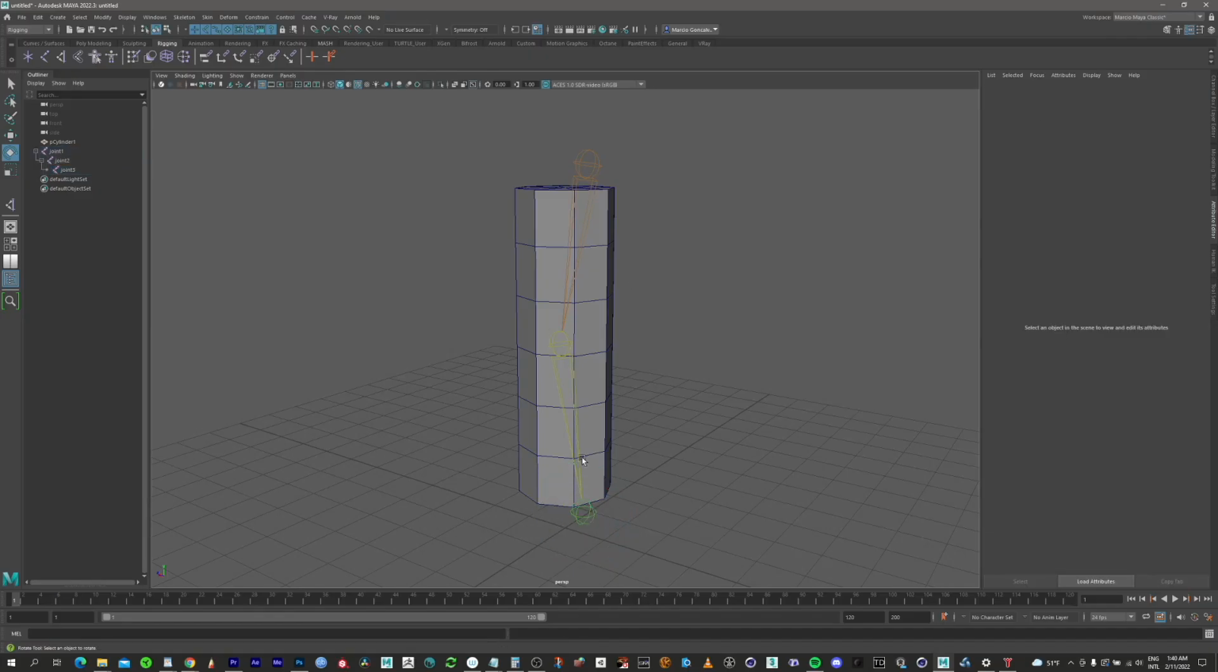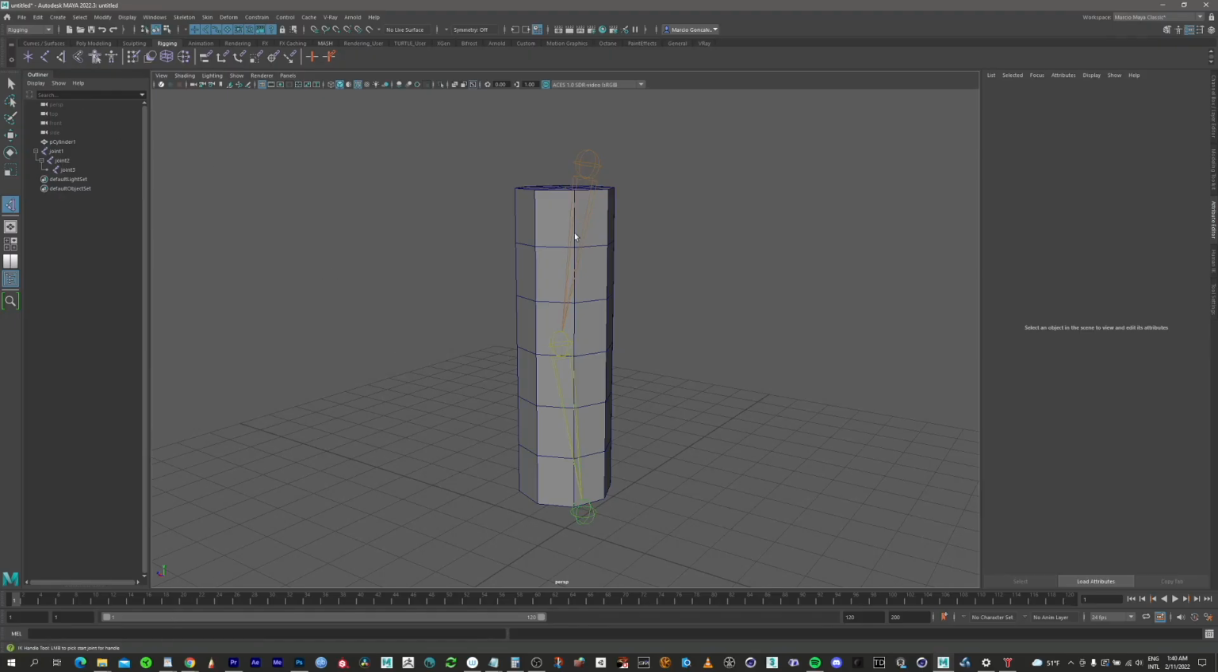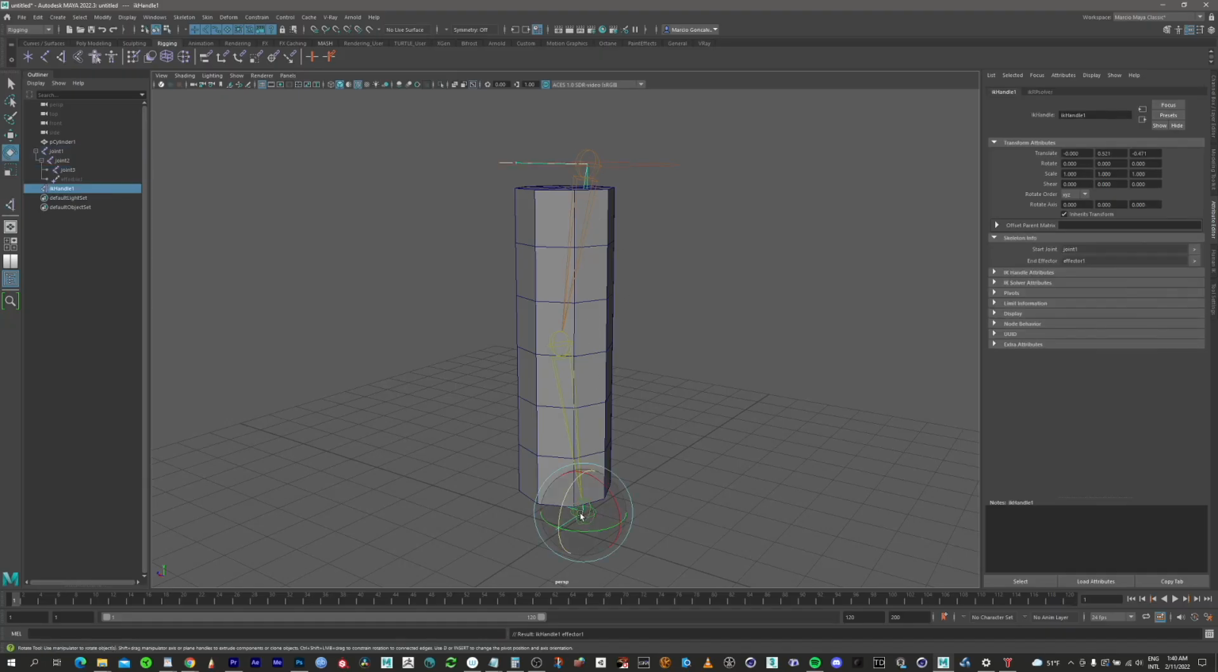To create an IK system here, I have to click on the joint here in the hierarchy, and I click this IK handle, create IK handle tool. I click once. It's gonna ask me to select the one that's gonna be the start joint for the handle, and then I connect to the other one. Boom. Now if I move this, look what happened.